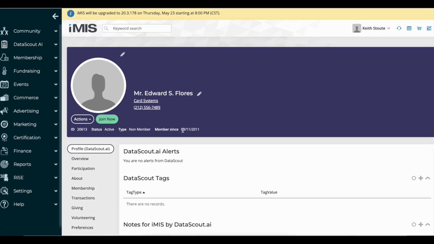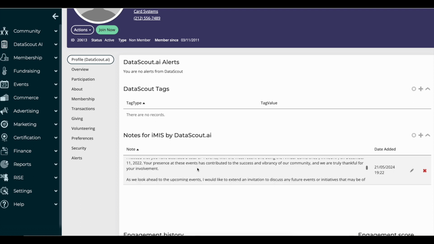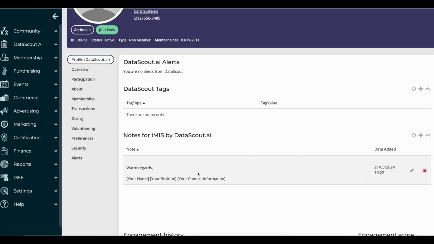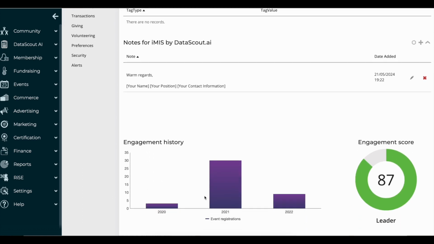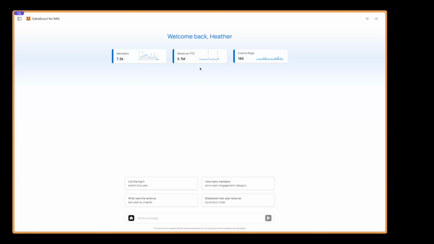I can go up and click on that profile link in that mini profile, and it's going to pull up their account page directly in iMIS, and there we see it. It's actually added that note exactly as we asked. Amazing stuff. Let's take a bit of a bigger look here at the Datascout interface.